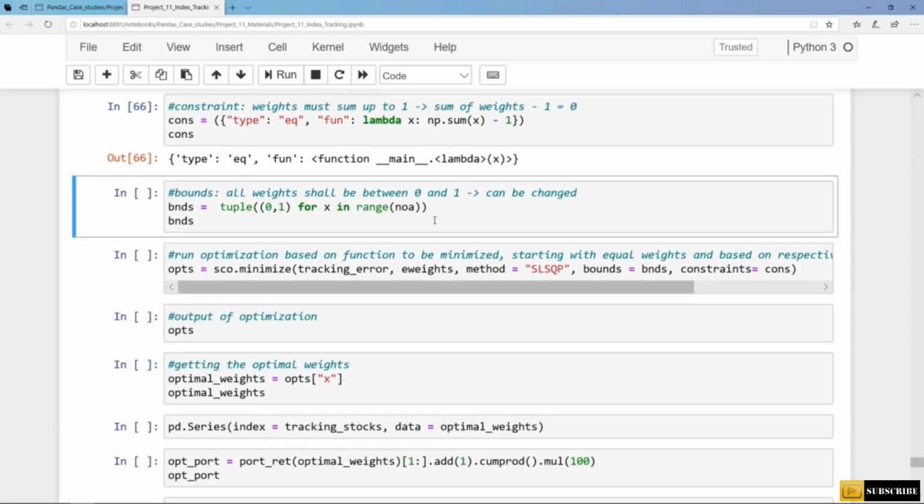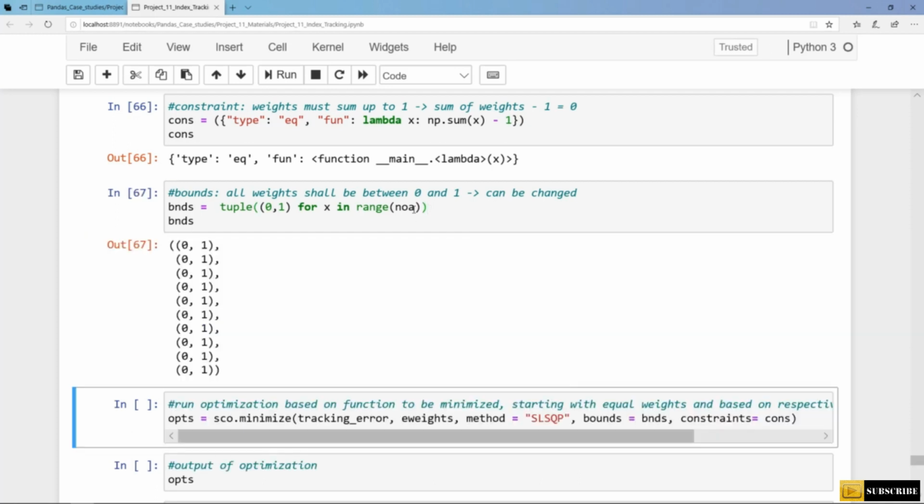Then next we have some bounds for our weights, and actually all weights shall be between 0 and 1, but this can be changed. So actually we do not allow short selling. And now we create 10 times a tuple with 0 and 1. So the left bound is 0 and the right bound is 1.